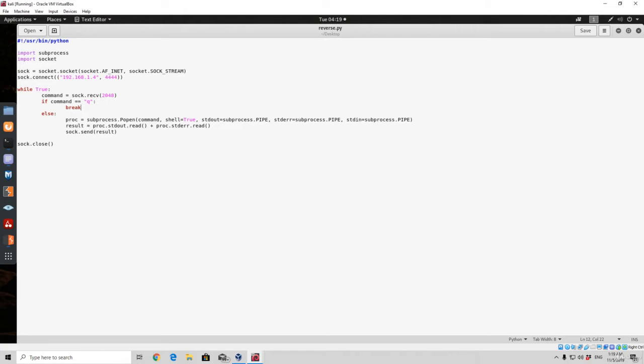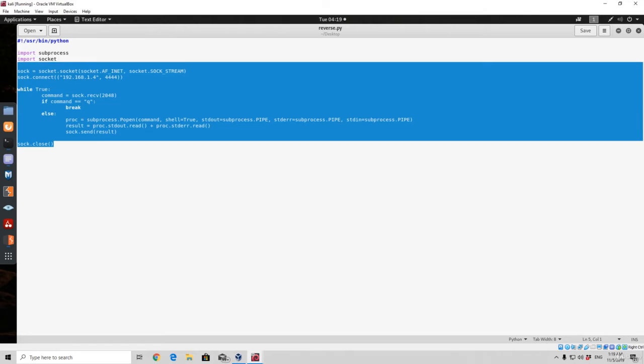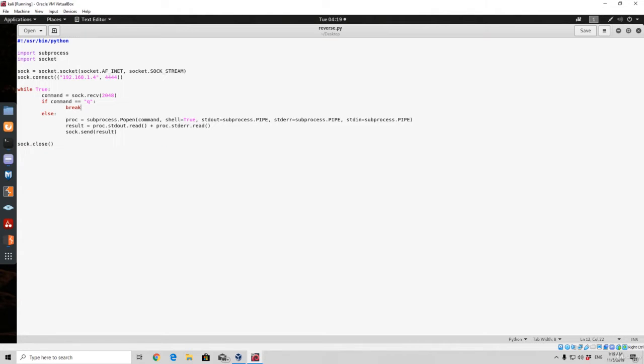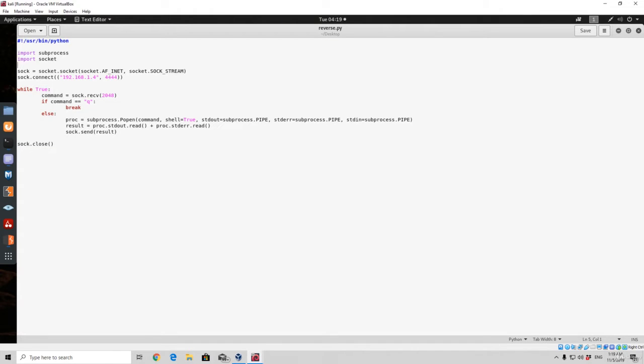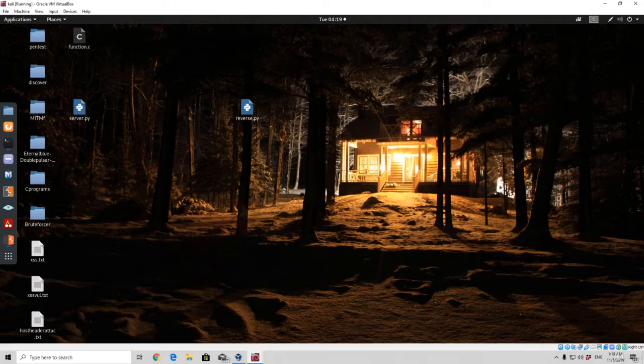So we're going to use the command injection vulnerability to deliver this to our target, and then we're also going to use the command injection vulnerability to run this script on the target system and listen for the incoming connection right here in Kali Linux. So let's see how we can do that.